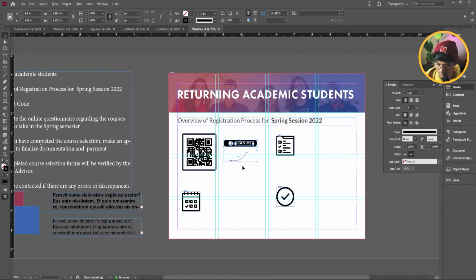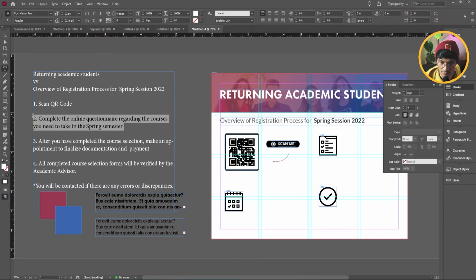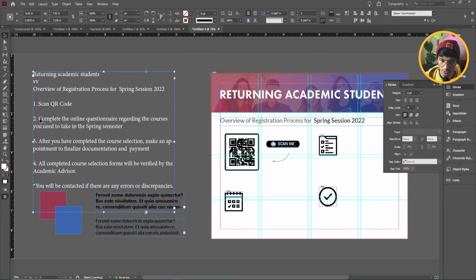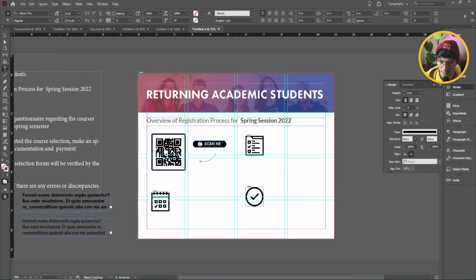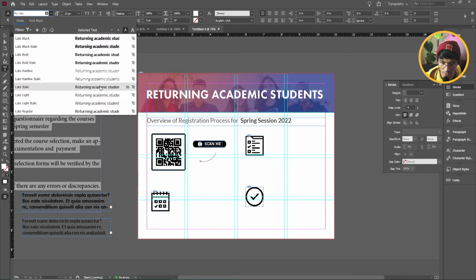The scan me right here doesn't really have text, so it's pretty much self-explanatory. We can have this one right here. We're going to make them all the same font so it's easier for us to navigate. So we're going to use regular right here.